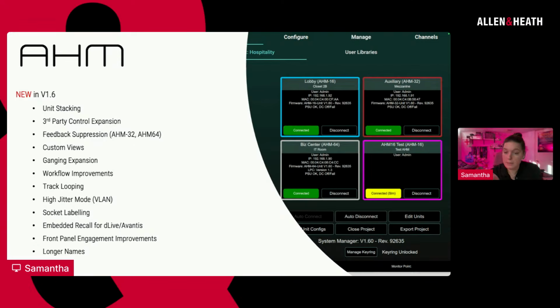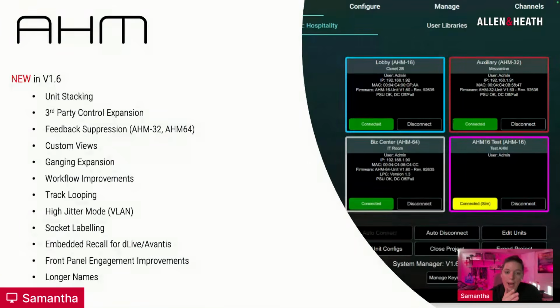So to begin with 1.6, we're adding this feature called unit stacking. And this is the general idea. I'm gonna run through these all quickly, and then we can dive in more one by one. But unit stacking is this idea that we can have more than one AHM in a project. And we're able to look after, control, and manage all these AHMs, up to 24, in fact, all in a single instance of System Manager. Previously, when you wanted to connect to several AHMs, it required opening up either several instances of System Manager or just connecting one at a time.